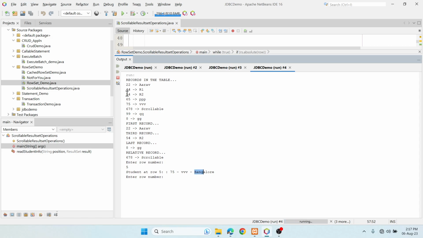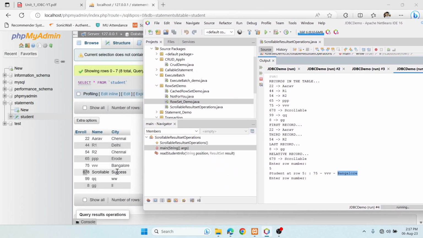Earlier, we printed only two columns, right? Like enrollment number and name. Now I'm printing with the city. Do remember that I have added an extra variable over there. And now just check it out. What is the fifth record? 1, 2, 3, 4. The fifth record is this 75, and it is printing exactly the same for us.